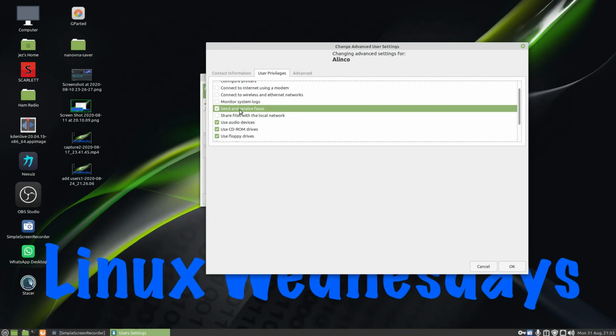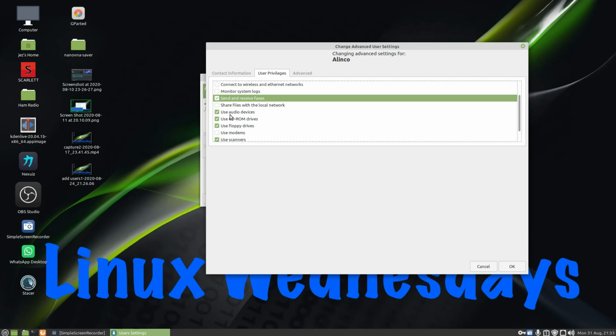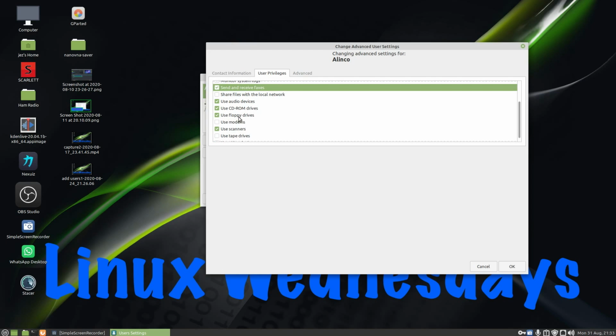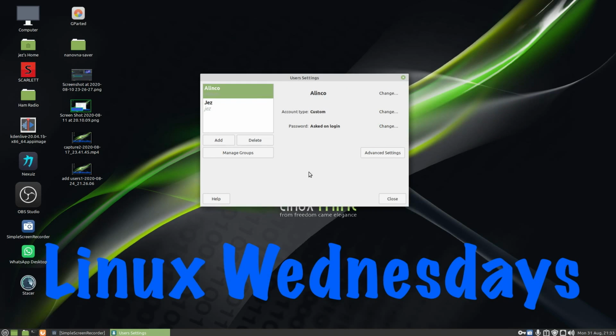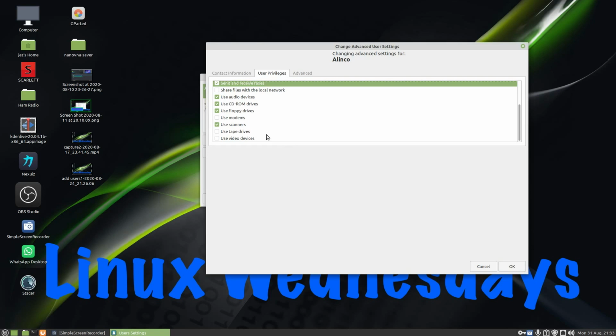So I've ticked send and receive faxes, use audio devices, use CD-ROM. That'll also work for DVD-ROMs. Use floppy drives and use scanners. There we go. I've made a custom account for Alinko, and you can always change that back by going to advanced settings again and saying I don't want him to use a scanner.